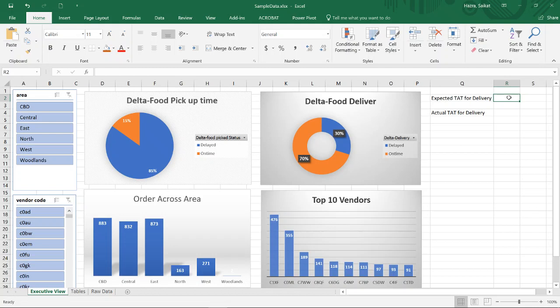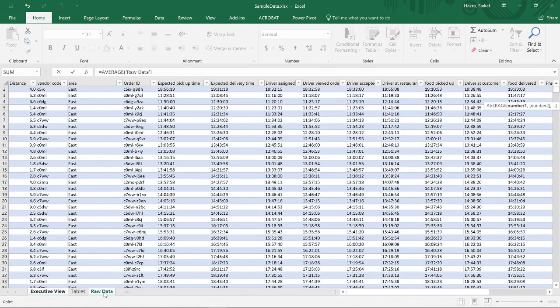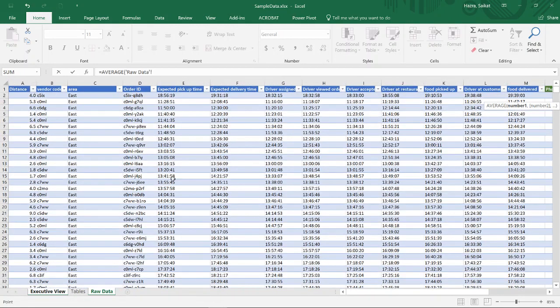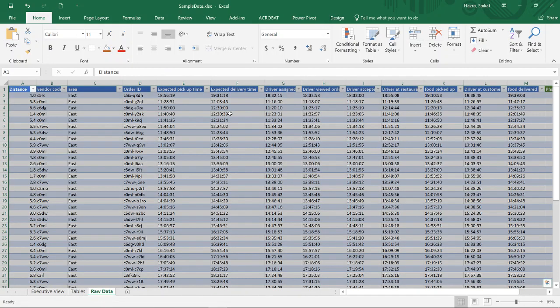Either it might be a fixed value or we can derive it. So let's see, we would be using an average function. Come to this raw data and expected delivery. I will select like this. Okay. Division error. Let's see what's the division error. What's the issue?